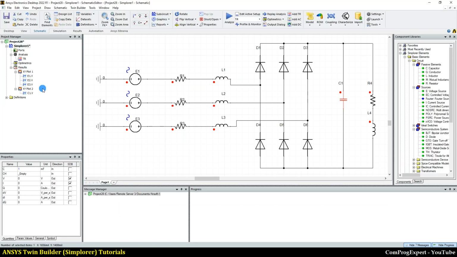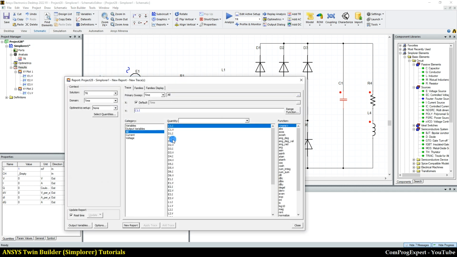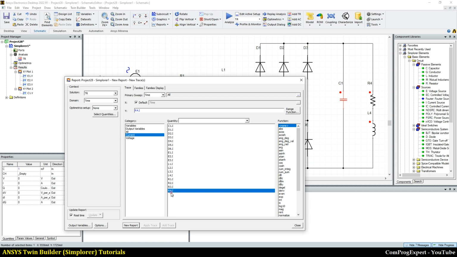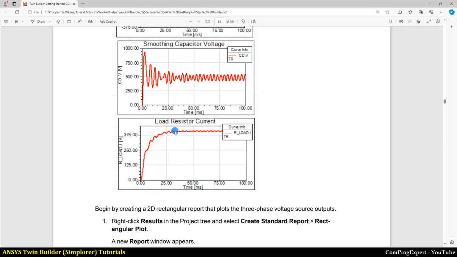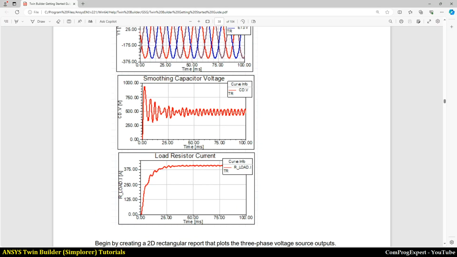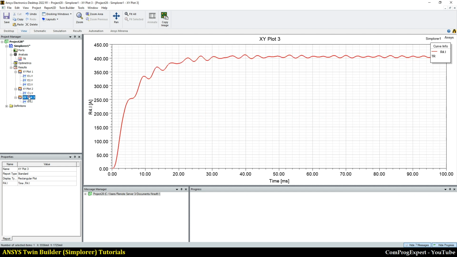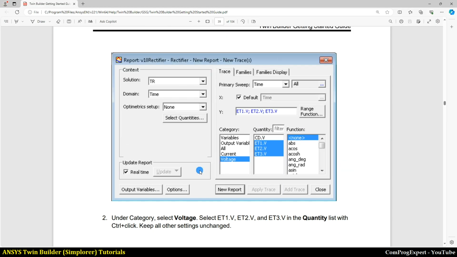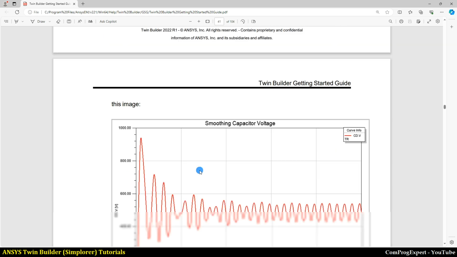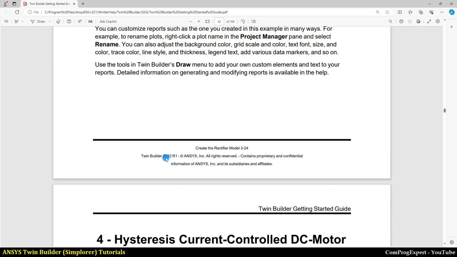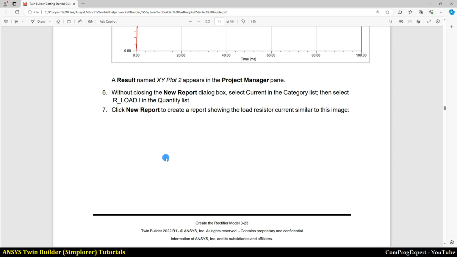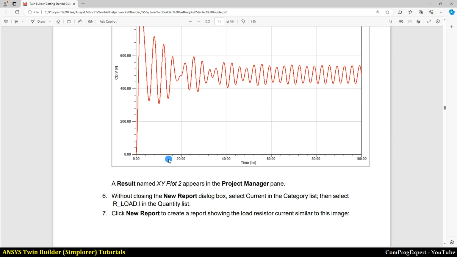Also, we can plot the value of the load current, the current of R4, close to 400 amps. Yes, similar to this graph and this graph that we have for the voltage and current. So we replicated this simulation. We generated these graphs for the voltage, load current, and so on. And here I am going to explain also a parametric analysis.